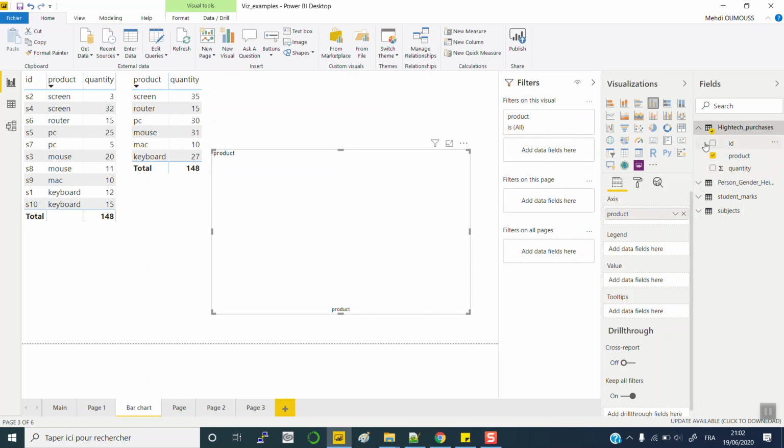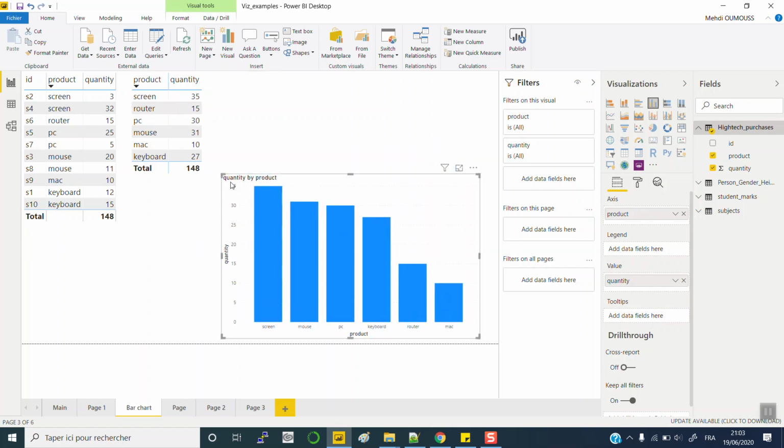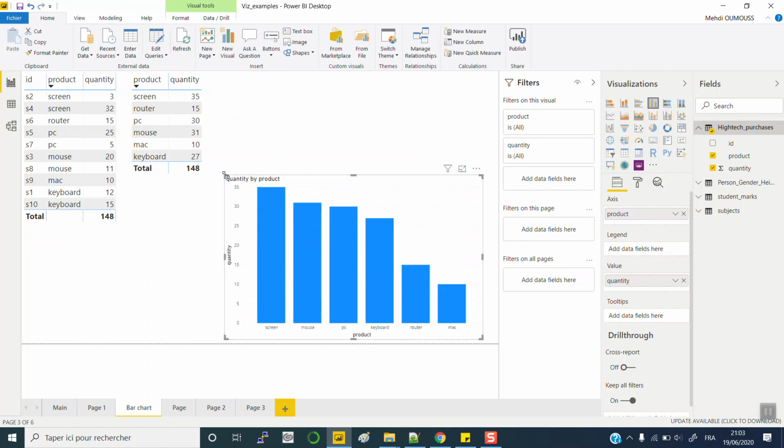And then I want to calculate the amount of products purchased. For that, I'm going to get quantity and just put it on value, and here is the result that we want. So we have screen, mouse, PC and the other products. Here is the quantity, as you can see it's 35, just like here, and the router is 50 elements, just like here.